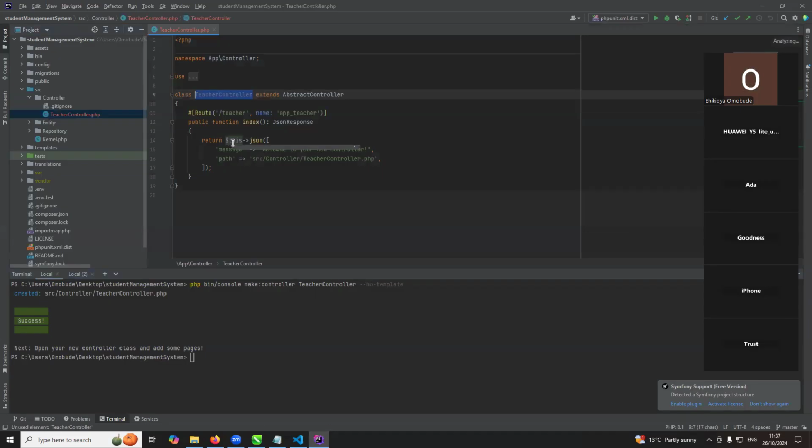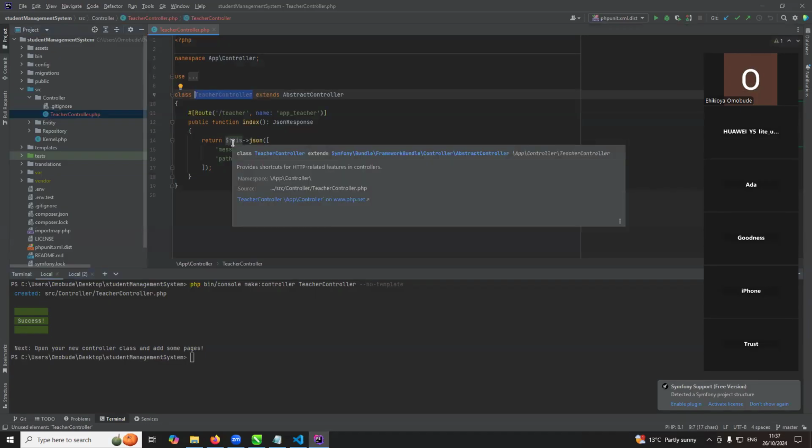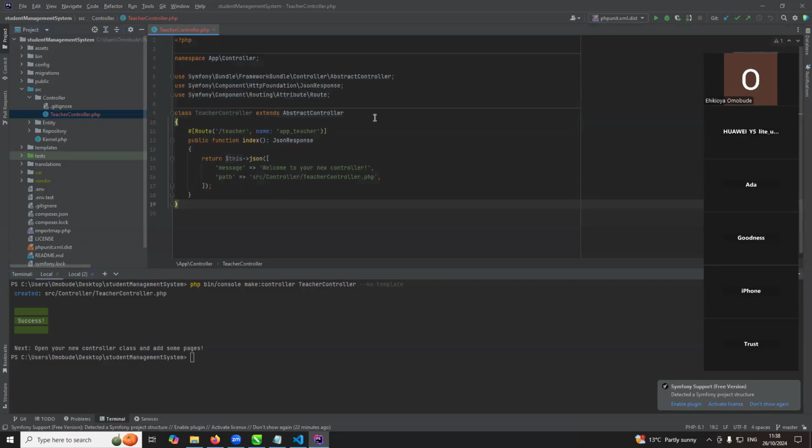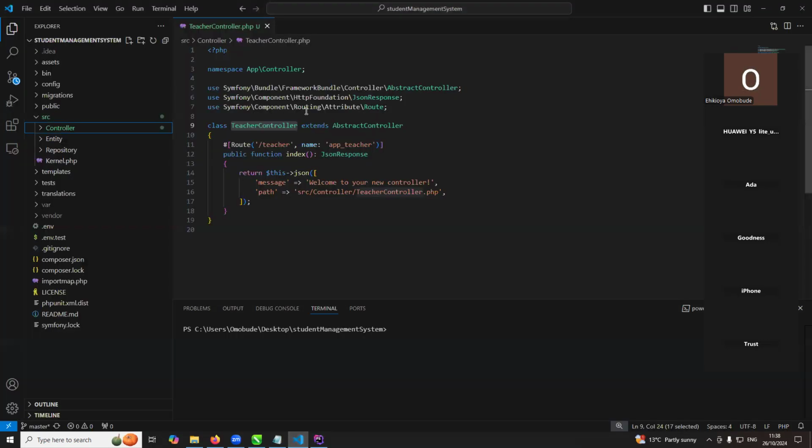Now by default, because we named this TeacherController, it means that the name of the class will be called TeacherController class. So the name of the class will be called TeacherController class. Let me make this bold because some people are using phones.